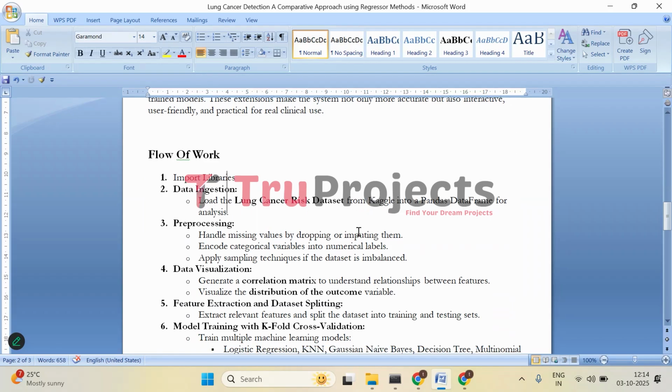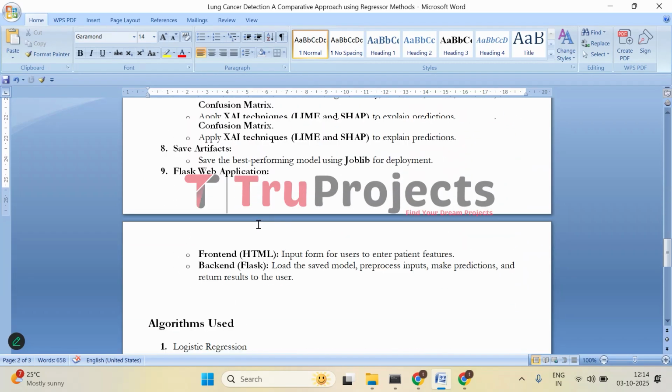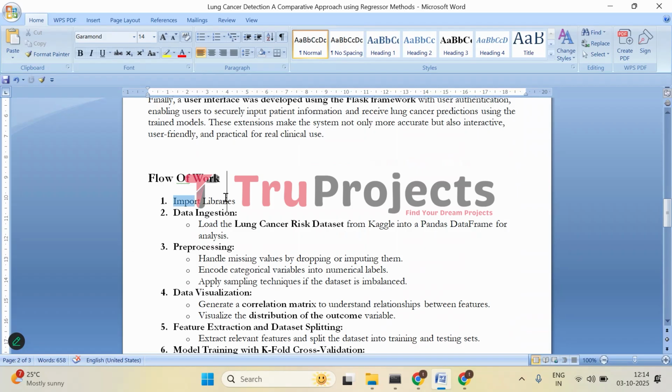Moving on to implementation. To implement this project, we have followed the steps which are mentioned in the flow of work. So let's understand how we have implemented the project. First, we have imported all the necessary Python libraries that are important for data handling, training the models, and creating visualization. Then comes data ingestion. At this stage, the lung cancer risk dataset from Kaggle is loaded into a Pandas data frame, and this allows us to work with the data efficiently in Python.